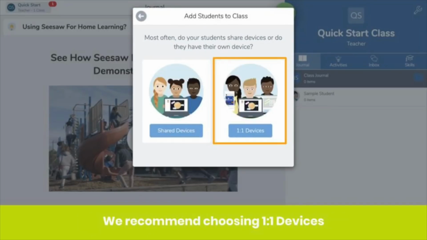Next, how will students use their devices? Even in classrooms where students share a handful of devices, students usually use devices one at a time. In this case, choose one-to-one devices. It's the option we recommend.